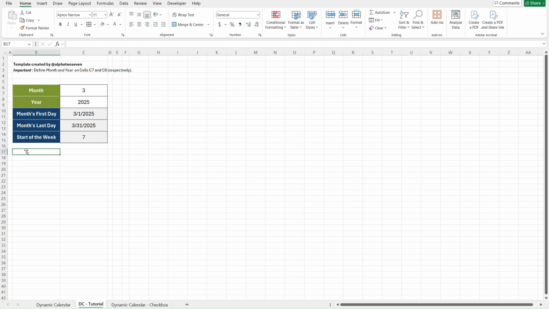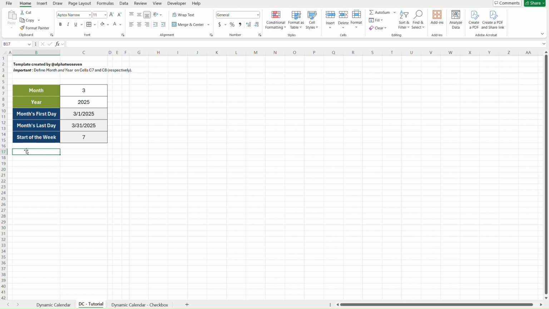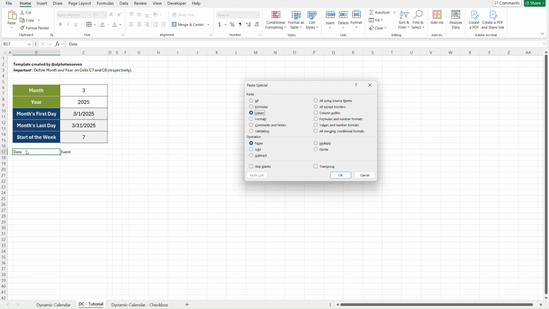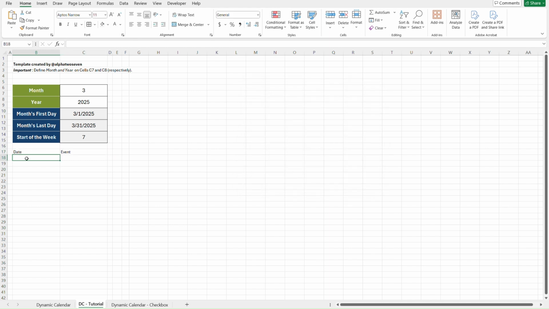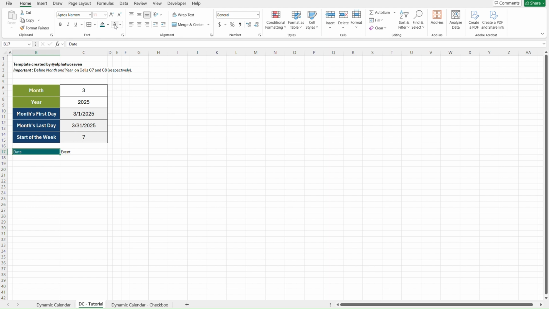Now, that is the parameter section. Let's do the event table. So I'm typing date and event. Same thing as if I have done the same thing with the first parameter. So copy these two and then just enter them as values with the paste special menu. See that there's no difference. And then what I'm going to do is I'm going to add the background color, the font color.